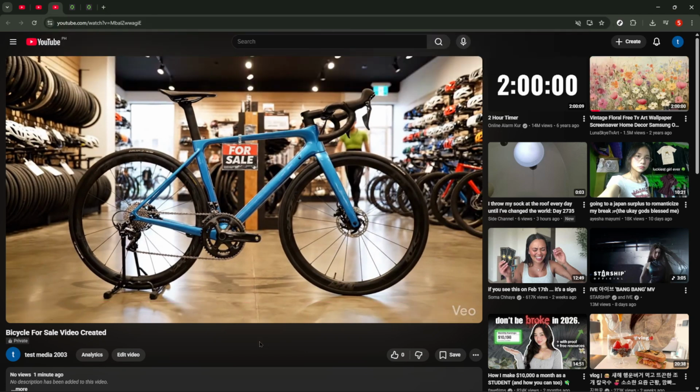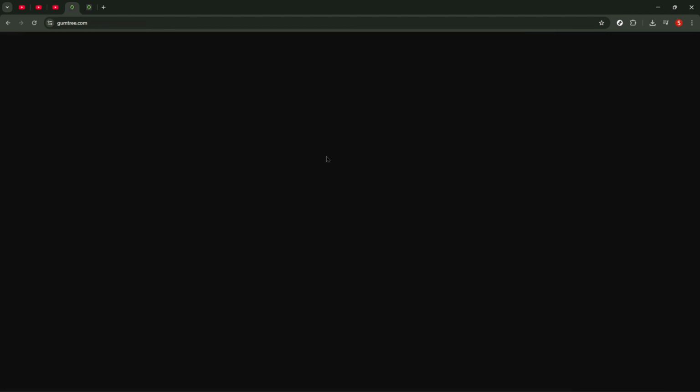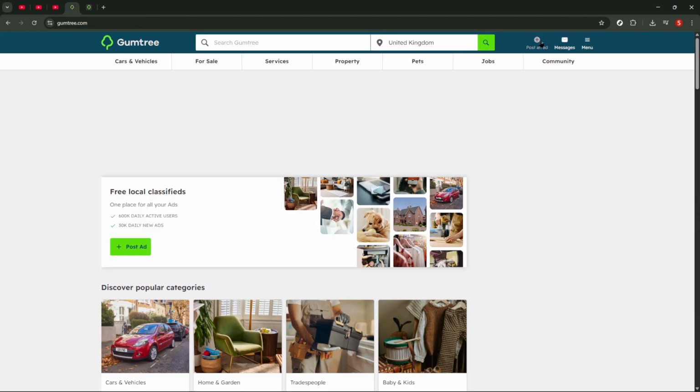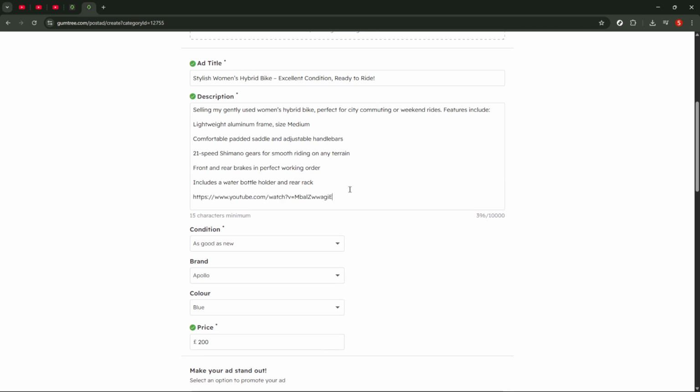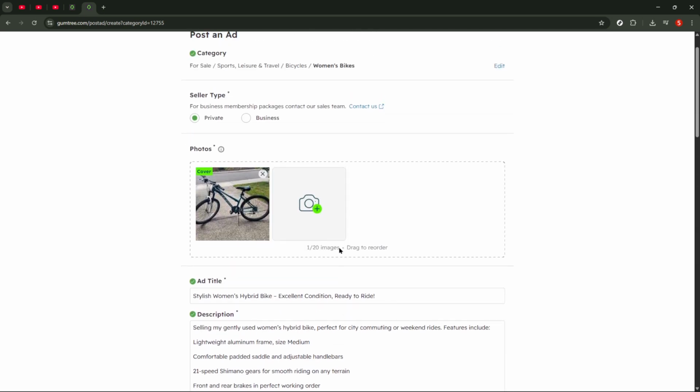Now head back to Gumtree and open your ad. Either create a new listing or edit an existing one. Look for the field that says add a YouTube video link. Click into that field and paste the link you copied. Gumtree should recognize it right away and generate a preview. If you see a thumbnail or confirmation, you're good to go. Continue filling out or reviewing the rest of your ad details, then publish or update your listing.